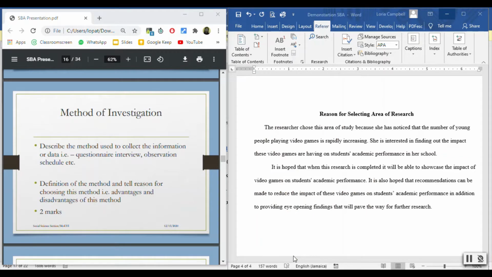Last time we looked at the statement of the problem, and now we're going to be moving forward to the method of investigation. The method of investigation is task 3 in the SBA, and we are going to move straight into it. So I'll make sure, as you can see, I'm still in my document.